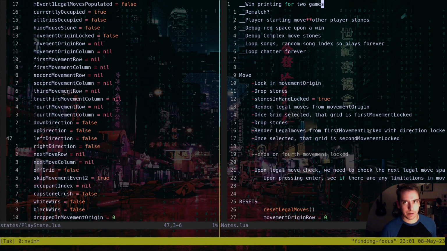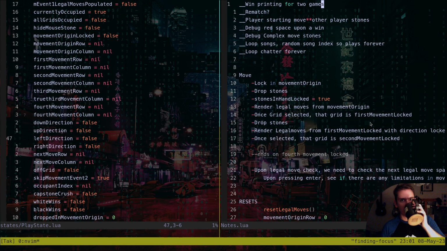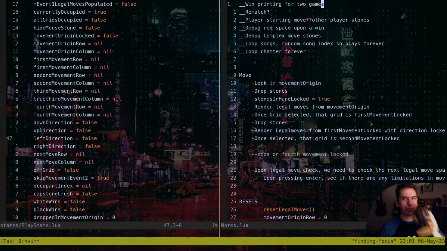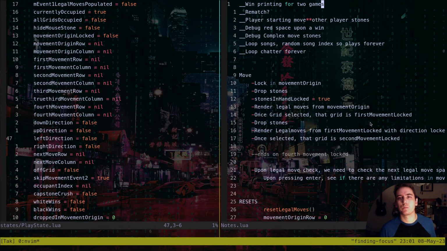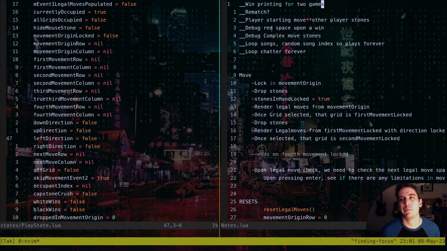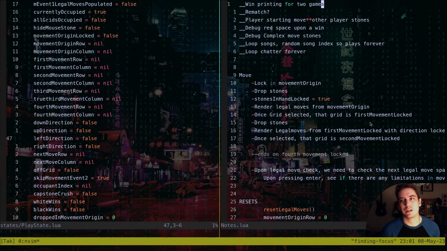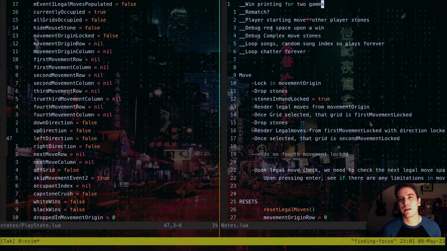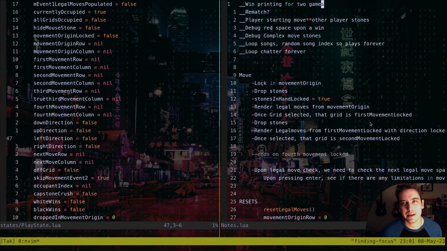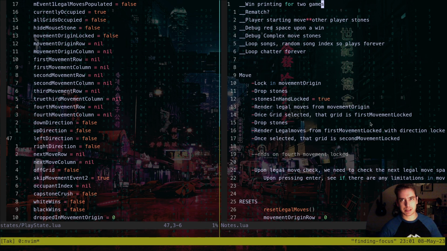So we have win printing for 2 games. We have that, and we do a rematch just with Enter press. We don't have players starting with the other stones, and I don't want to do that just yet. That's going to be maybe the last thing I do, because I want to be able to place the stones for testing and debugging. Let's see if we can get this red space upon a win to be highlighting again, and see if we can fix that.